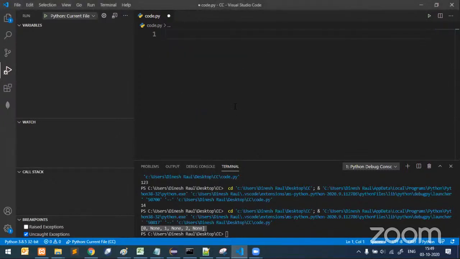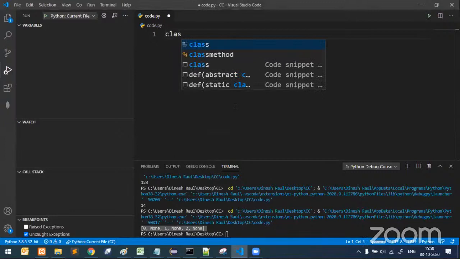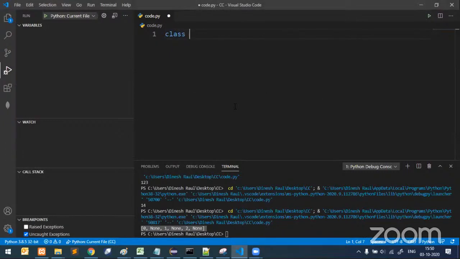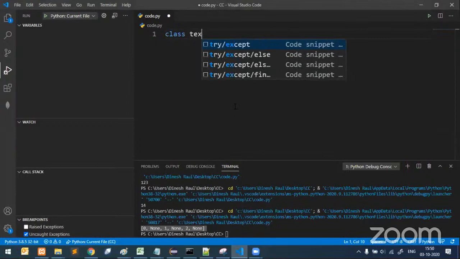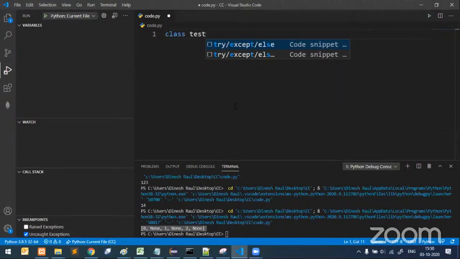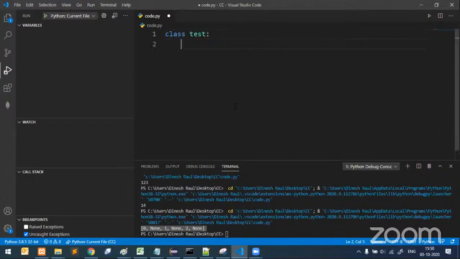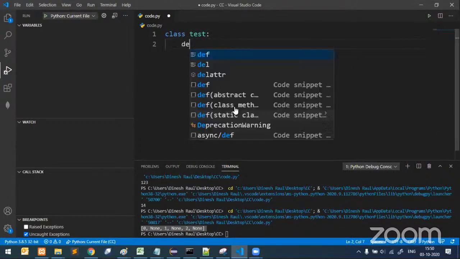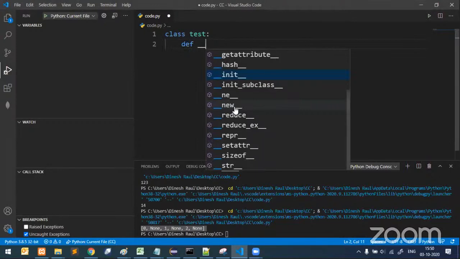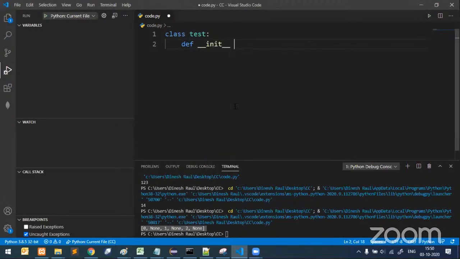Yes, come here. Suppose I'm writing a class, that is a test. Please look at this. Take test and text. Now you need self, which is clf self, x equals to x is there.